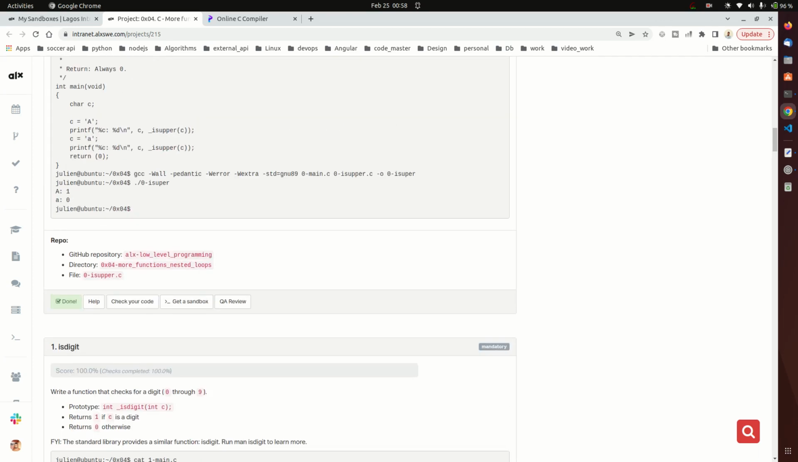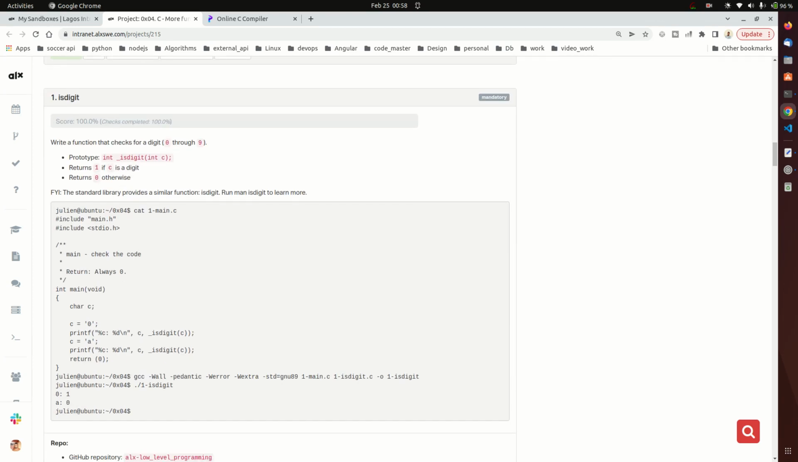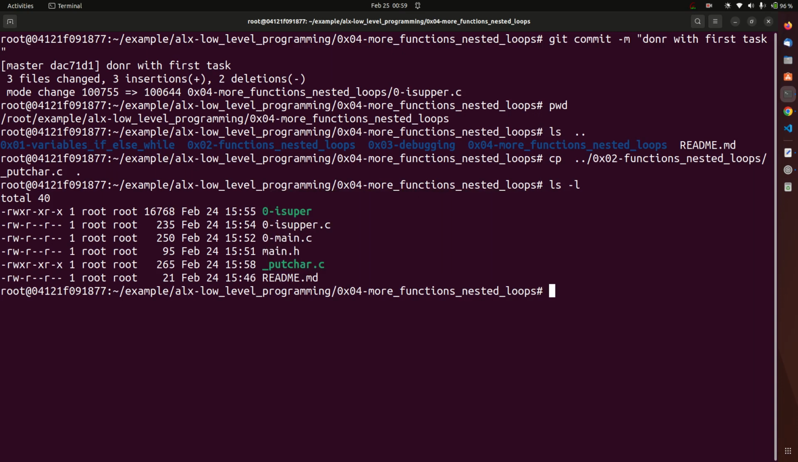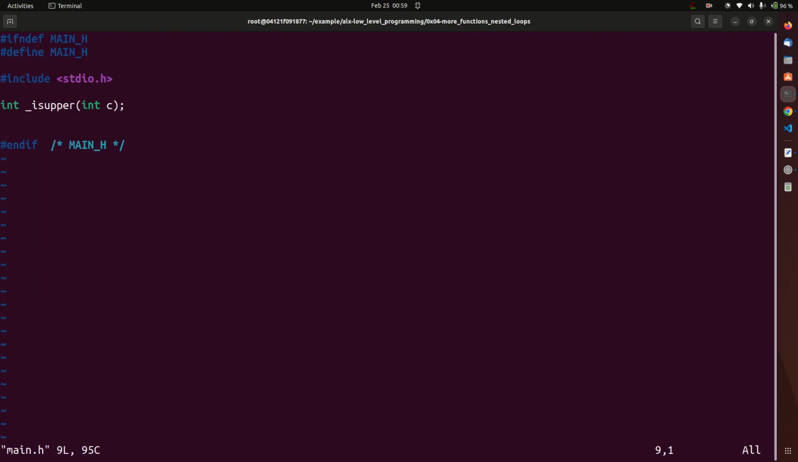So let me go back to task 1, which is upper. For upper, they're giving us a file, but we have a prototype. So let us update the main.h file, the one that holds our prototype. I'm going to do vim main.h, and press I to insert. Then right on this line, I want to put the prototype, which is isdigit, escape, colon wq.